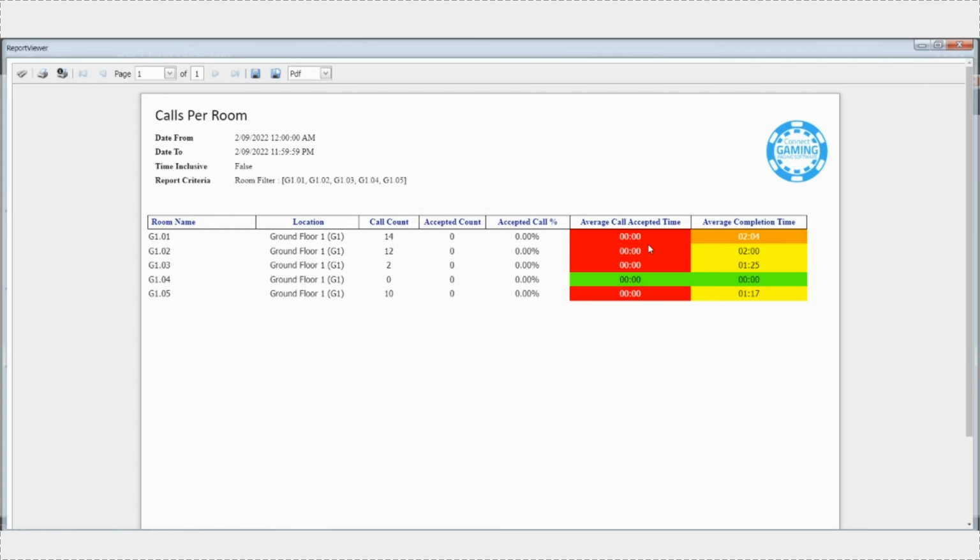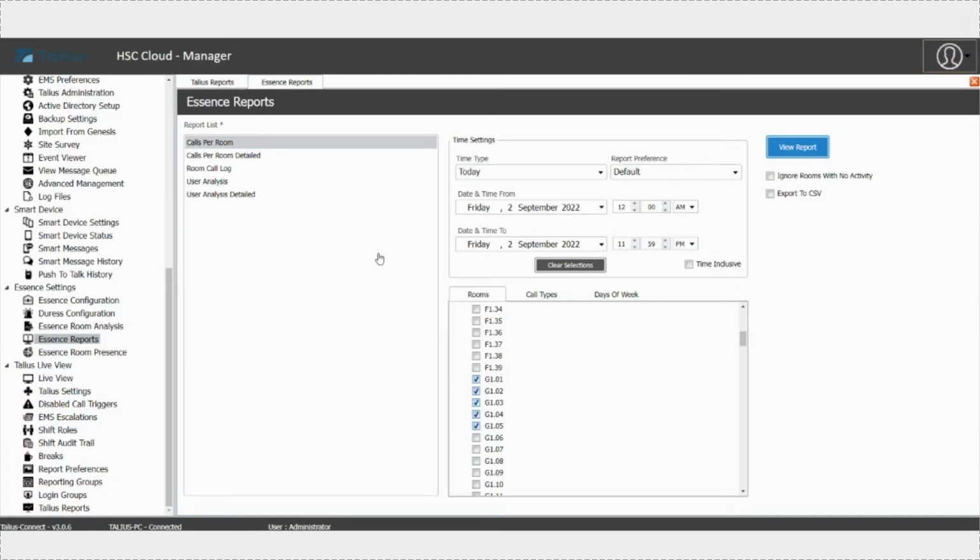The accepted times have been instantaneous because it's a blast type. I won't go into the detail, but we've got 2 minutes, 125. There's been no calls on room 4, 1 minute 17. So that can be quite helpful. So if someone's saying we're taking a long time to respond, we can just pull a report immediately. This can just go on and on.